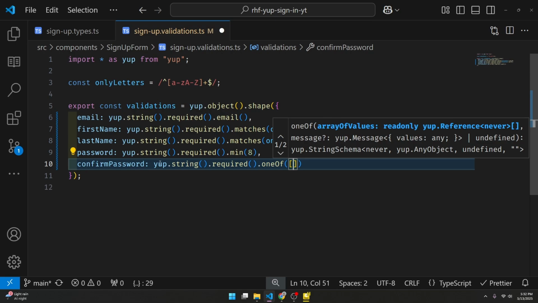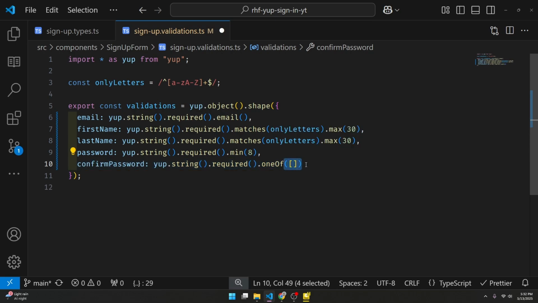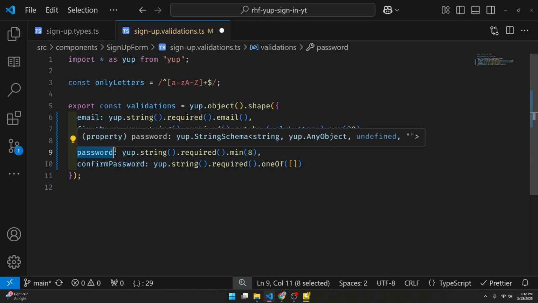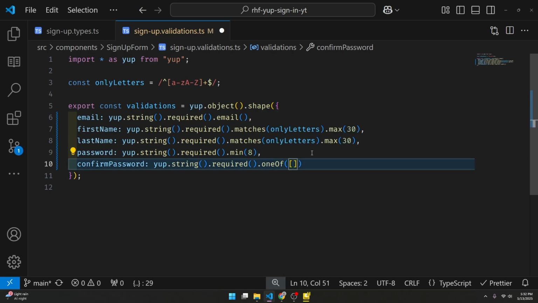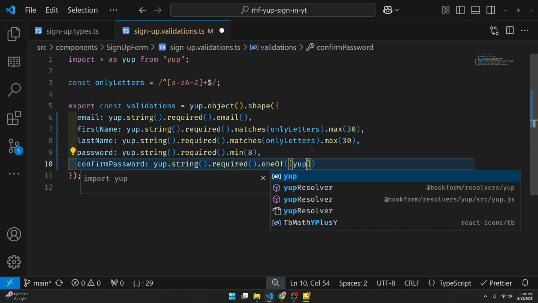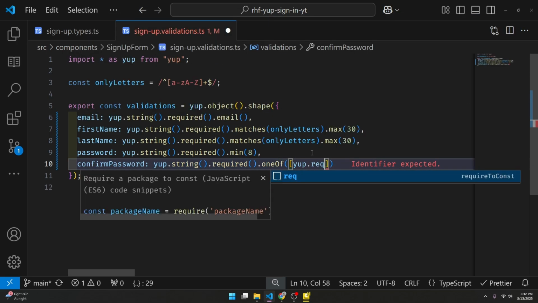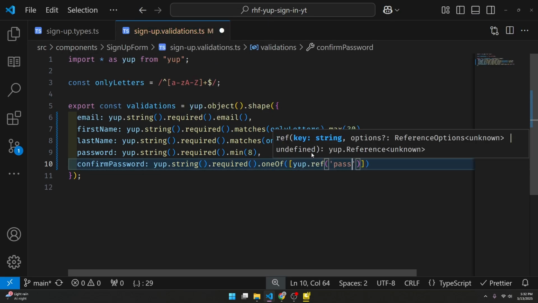We shouldn't add manual validations here, right? Instead of adding manual stuff, we must add the password that we typed before. How should I get that one? We have to write yup.ref. Here I'm going to write password.